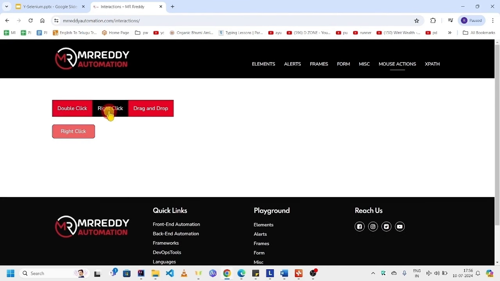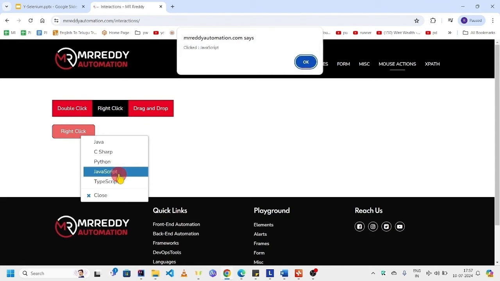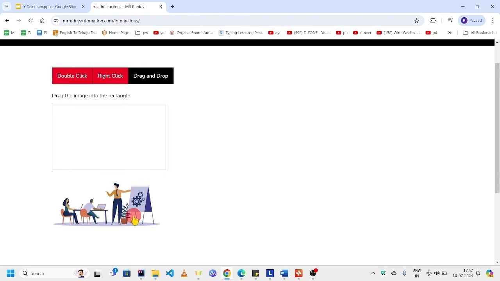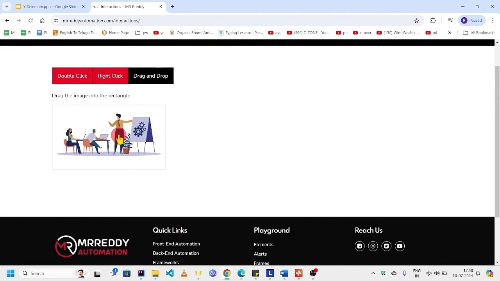Next one is right click. We are going to do two actions on the same element. Right click, and once the context menu is displayed, we can select an item from the context menu. I have selected JavaScript. You can see here, once we selected the menu item, it is displaying the message clicked JavaScript. Next, drag and drop. We can drag this element from this location to this location without releasing the mouse.